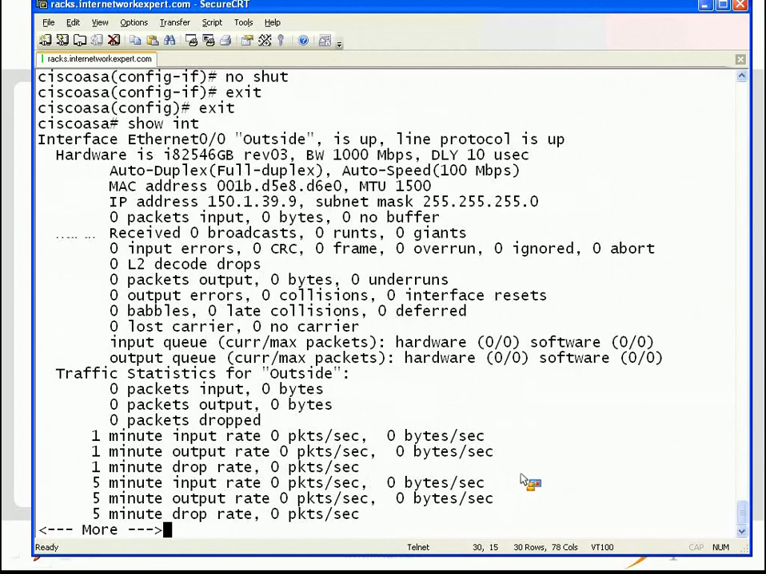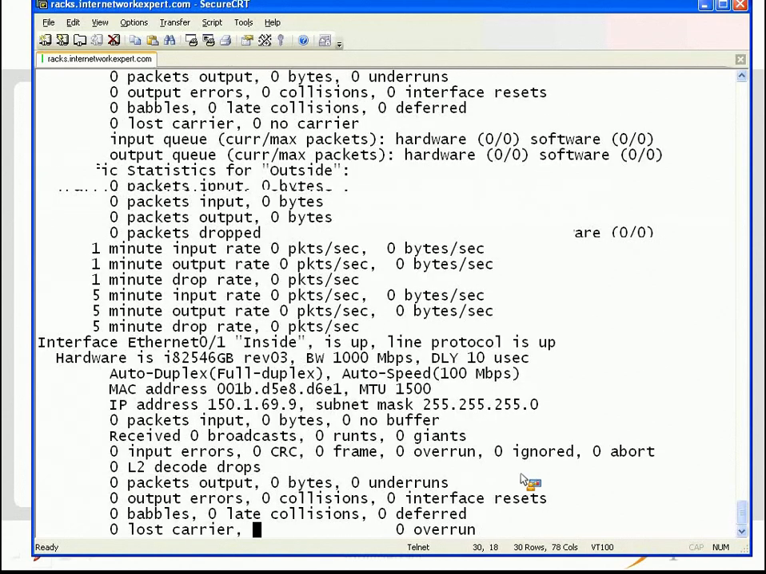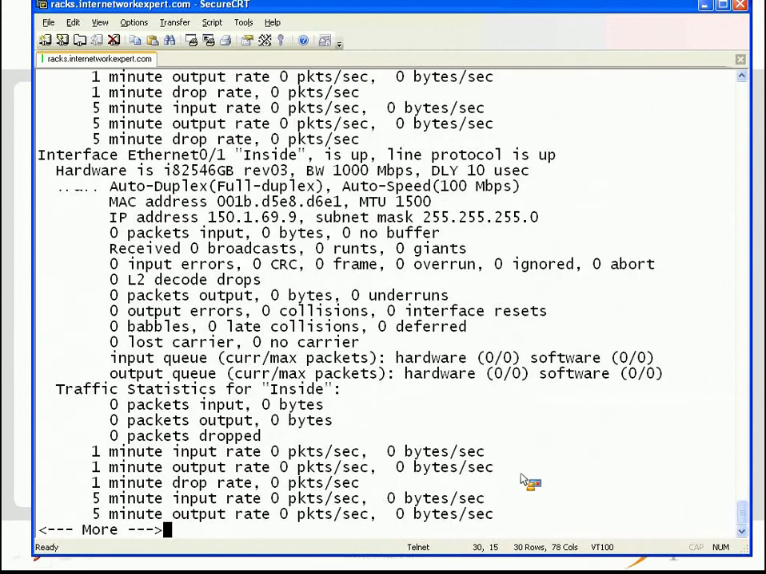Looking at interfaces themselves, show interface. It does show up for interface and line protocol. We'll check the Ethernet 0/1 as well. Inside showing up as well.